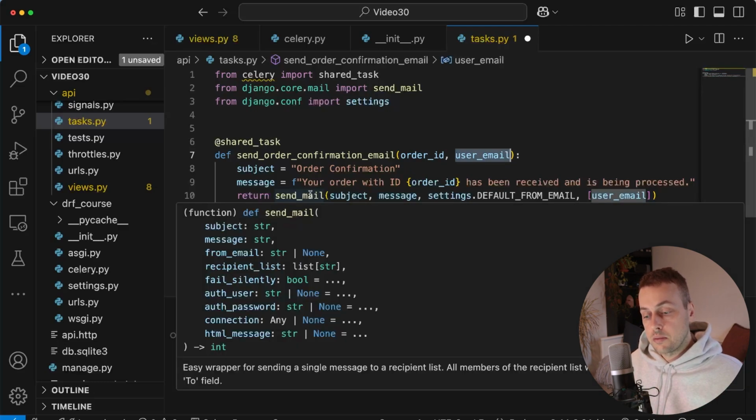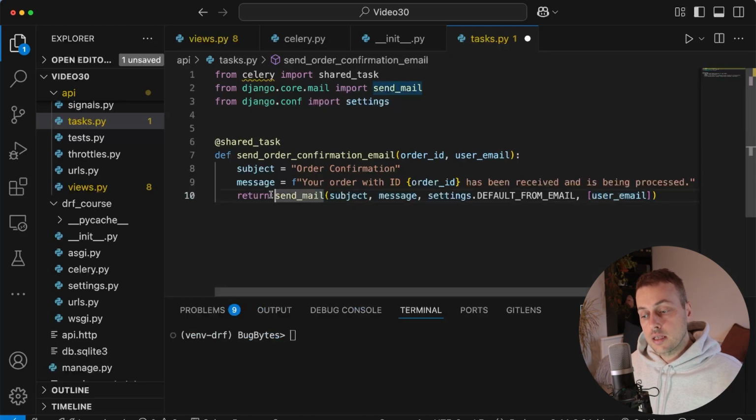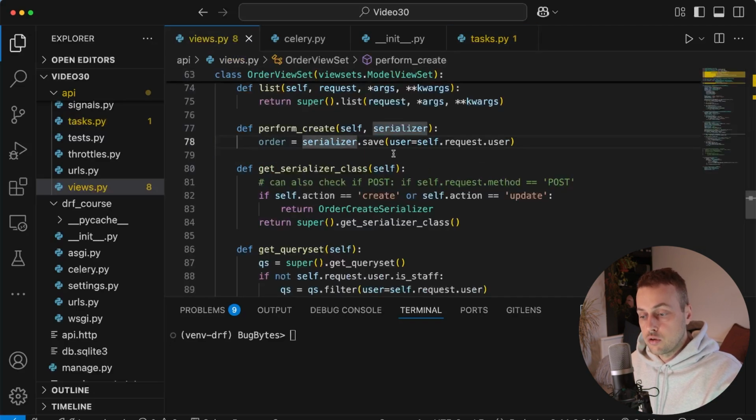Now if we hover over send_mail, you can see it returns an integer. That's either going to be 0 or 1 based on whether the email was sent successfully or not. We're returning that, and we're going to see that on the command line when we execute the task using Celery. Now that we've defined the task, I'm going to copy the name of this task and go back to views.py, and within the perform_create method, after we create the order in the database, we then want to send the email, so we want to actually schedule the Celery task here.